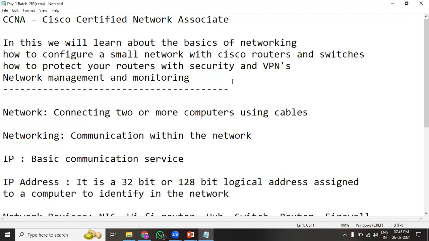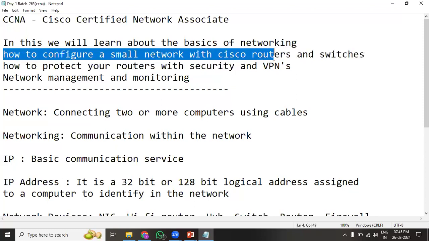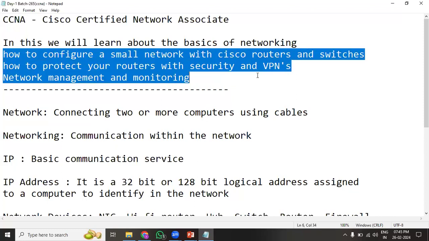CCNA is all about learning the basics of networking, then configuring a small network, then protecting routers, as well as network management and monitoring. The CCNA syllabus is created directly by Cisco. If you want to go for a certification exam, you have to pay Cisco for writing the exam. After paying for the exam and clearing it, the certification will be valid for 3 years.